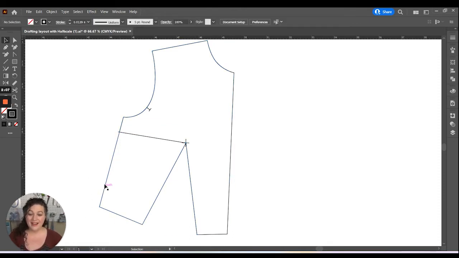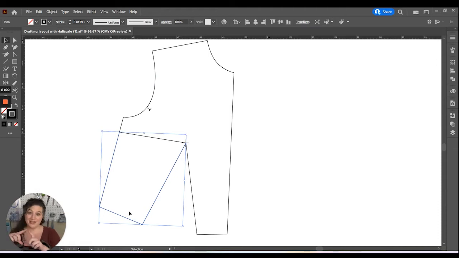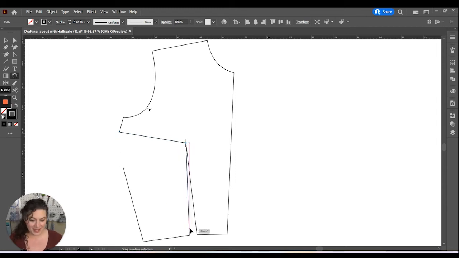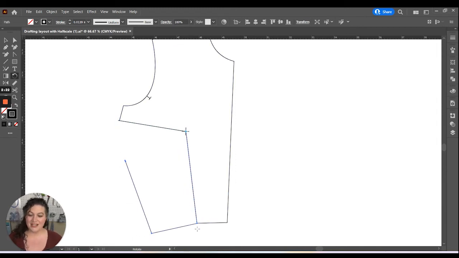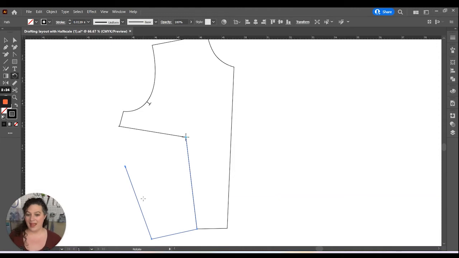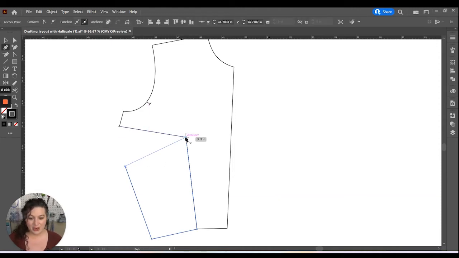And then I'm going to highlight just that small portion of my pattern, and I'm going to rotate it, but I want to make sure that I'm rotating it at the bust point. And I'm just going to rotate it closed, just like that. And there we have the start of it. So then all I have to do is finish penning in that.